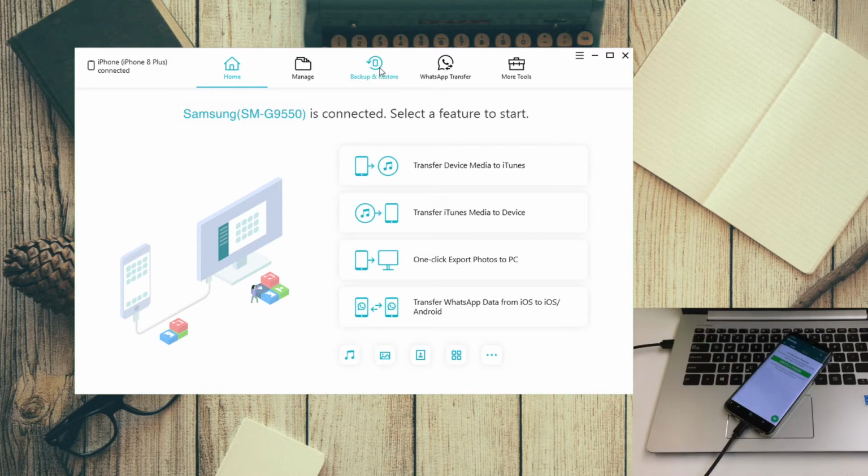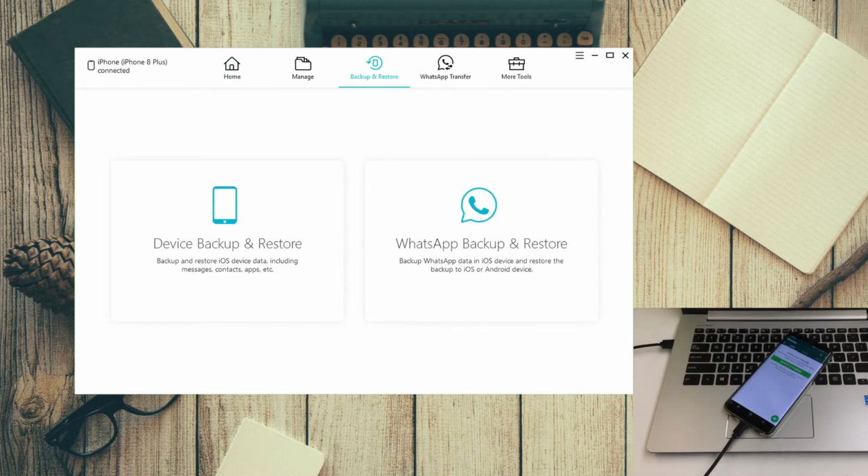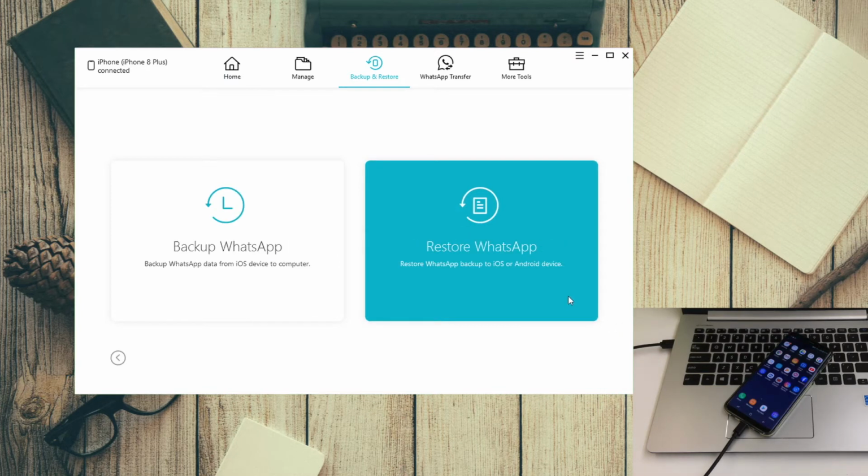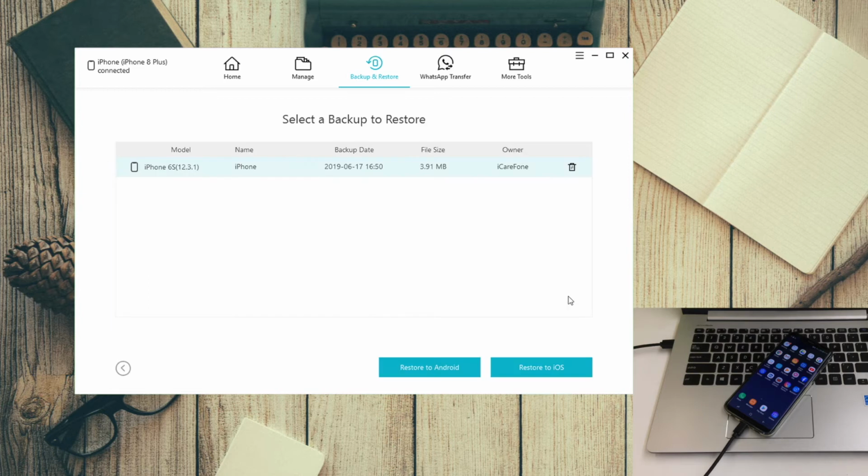Click Backup and Restore icon. Then go to WhatsApp Backup and Restore field. Then Restore WhatsApp. All of your WhatsApp backups will be listed here. Select one and click Restore to Android to proceed.